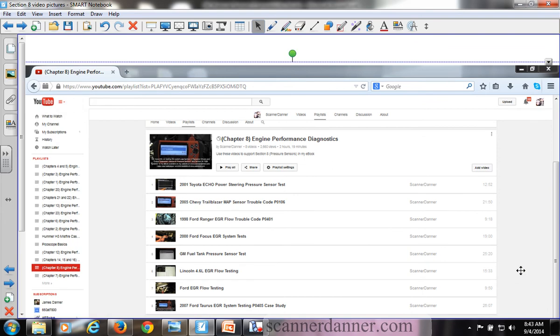You see I have a power steering pressure sensor, MAP sensor, a Ford DPFE. There's a few DPFE sensors. That's delta pressure feedback. It's an EGR pressure sensor. And looks like that's it. Oh, there's a GM tank pressure sensor too.